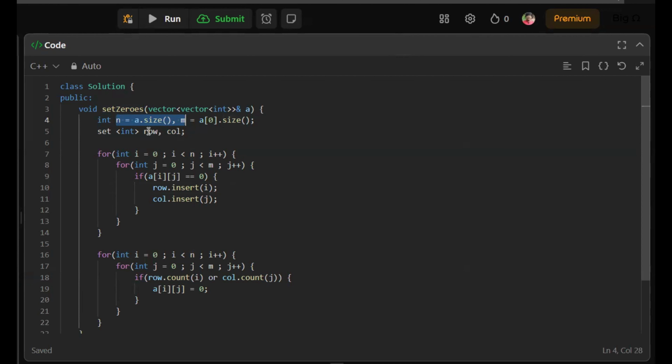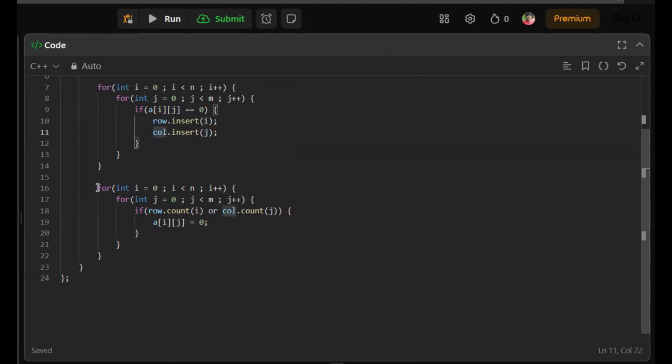Now we are taking two sets, row and column. Now we are running a nested loop, and if the array element is 0, we are inserting the corresponding i to row and corresponding j to column. Now we are again running two loops, and if our current element's row or column is found in the row or column set, we are setting the current element to zeros. And this is how the algorithm works. I hope you understood the code.